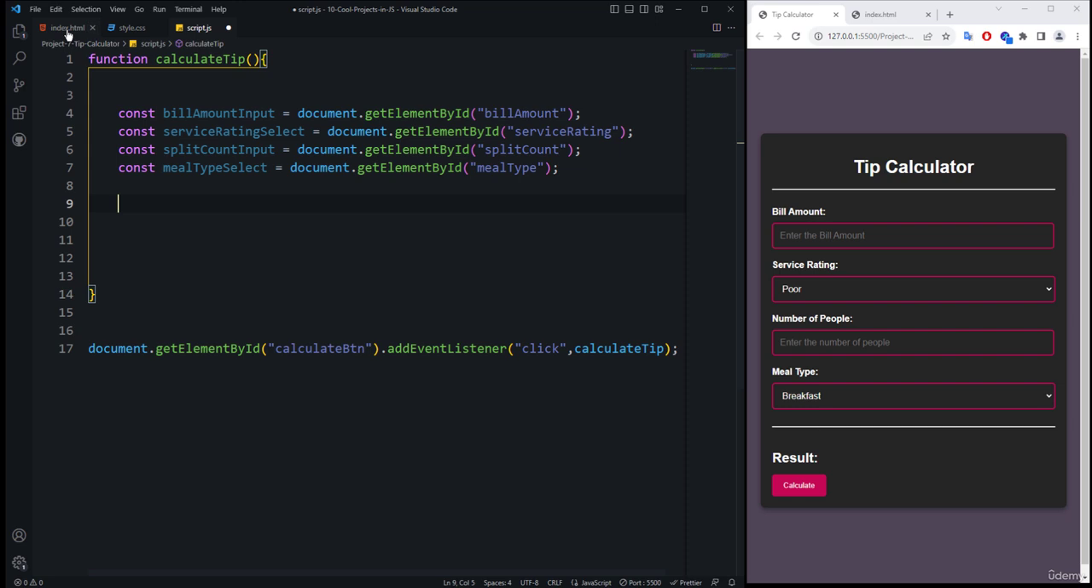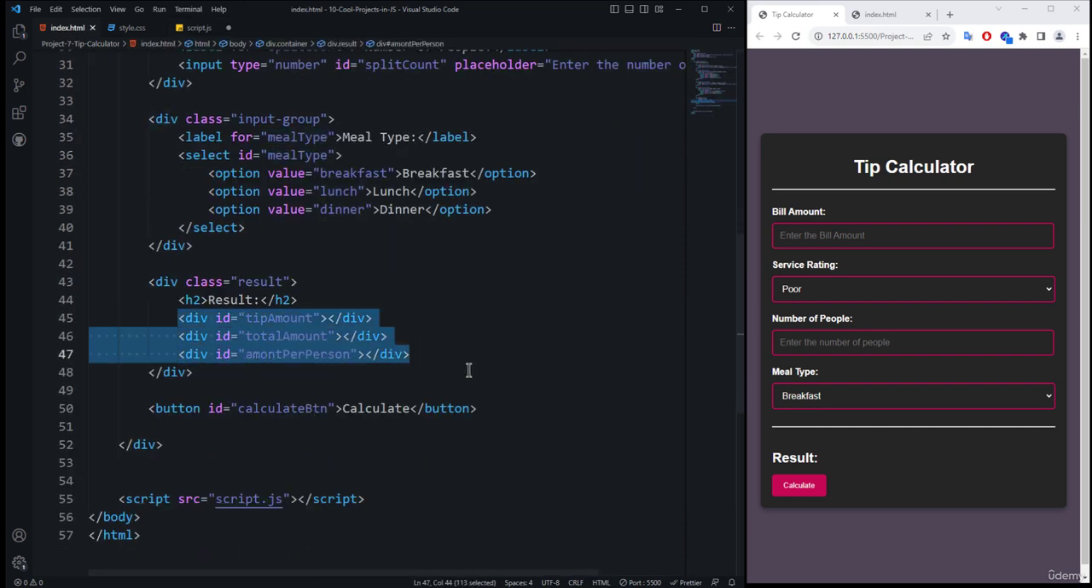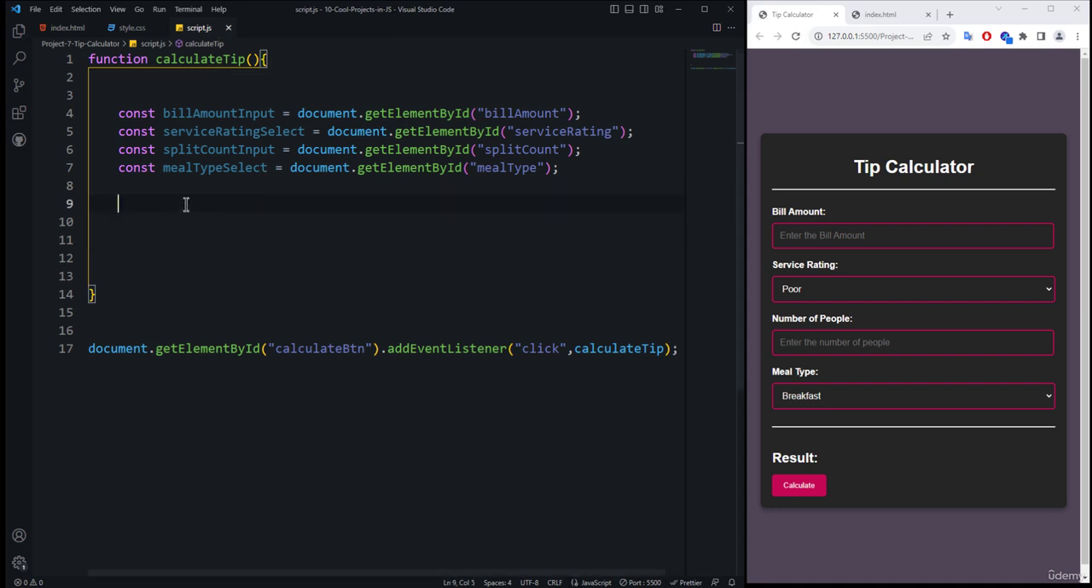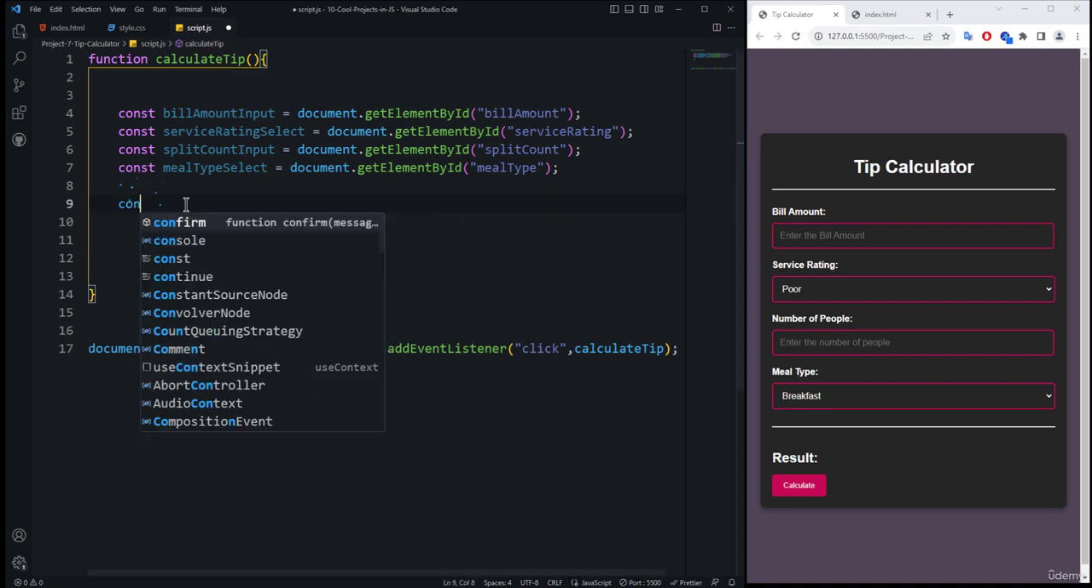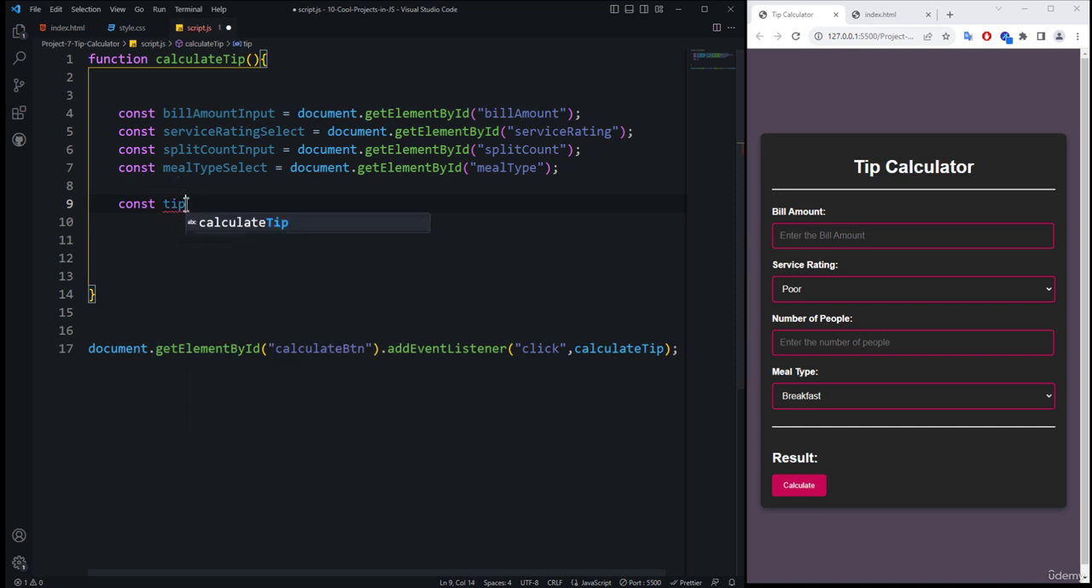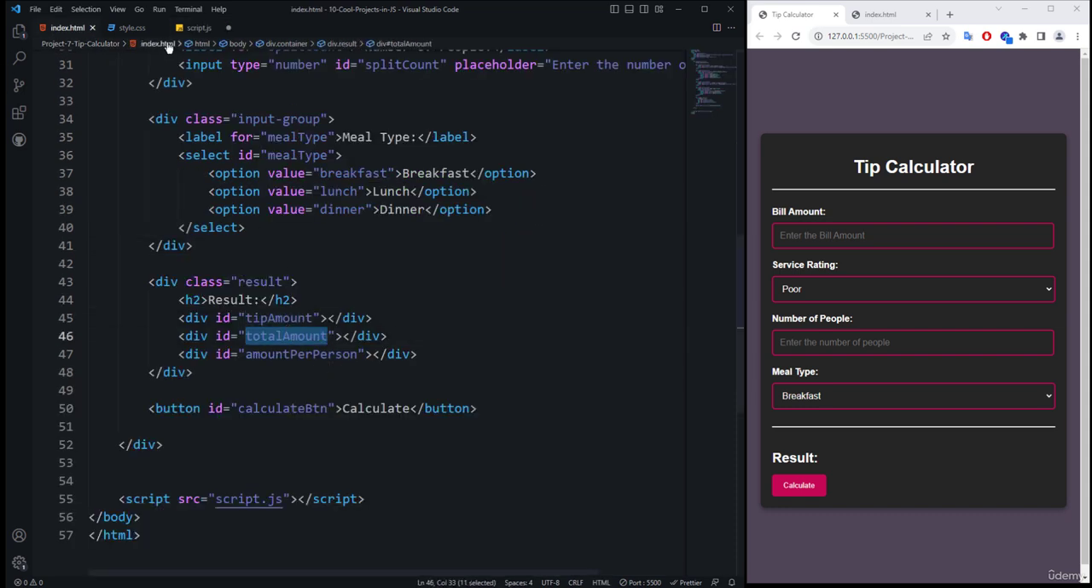Next we need to get the IDs of all the result elements, which are tip amount, total amount, and amount per person. There is a spelling mistake there, amount per person. Coming back to the script.js file, again we need to create a variable, const tip amount output, because in it we are going to display the output. It is document.getElementById, and inside of that we need to provide tip amount. Make sure the ID is the same.